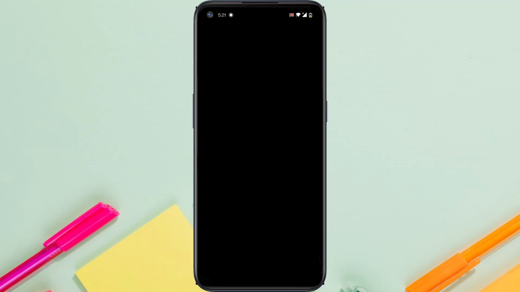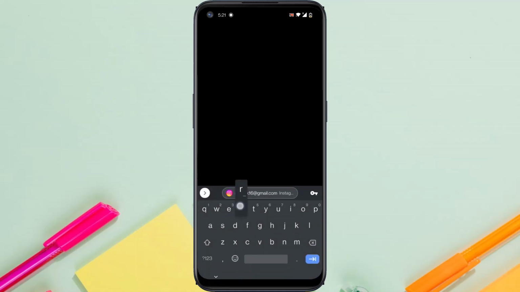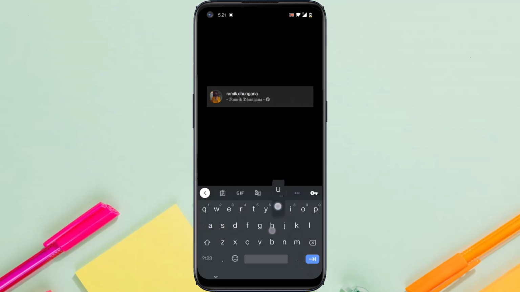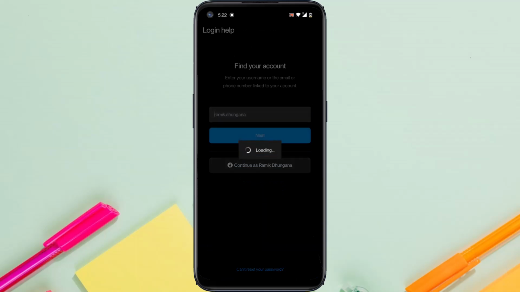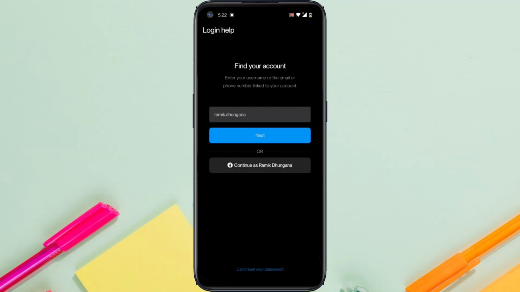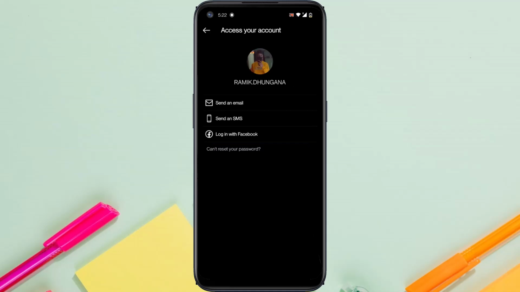Now once you've logged out of your Instagram account, simply type in your username which you previously saw. After that, tap on get help logging in, and now you'll have to find your account. So enter your username or the email, or you could also use your phone number which is linked to your account. And once you've entered that, tap next.